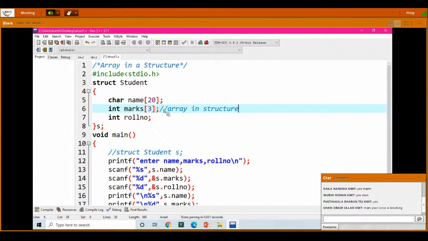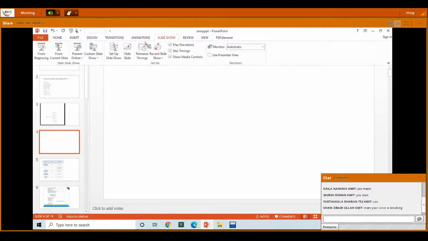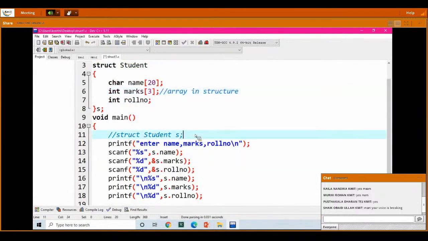There is a lot of difference between array of structures and array in a structure. So this is what you are calling an array in a structure. Now, how does that change? We'll see. Let me take this, modify it, and explain in 1 minute.